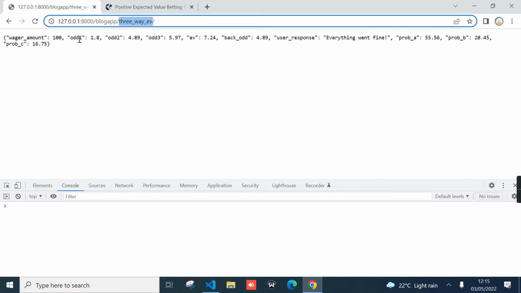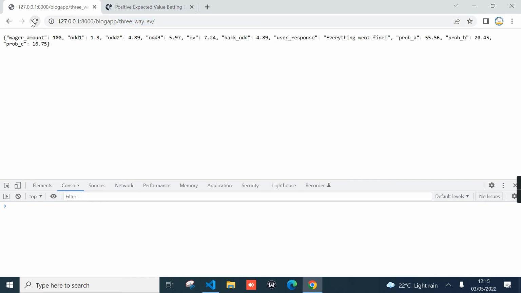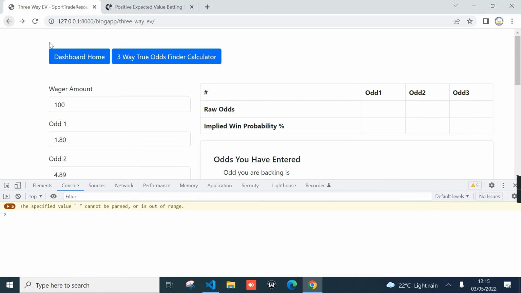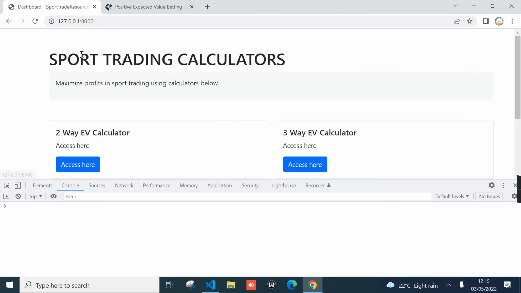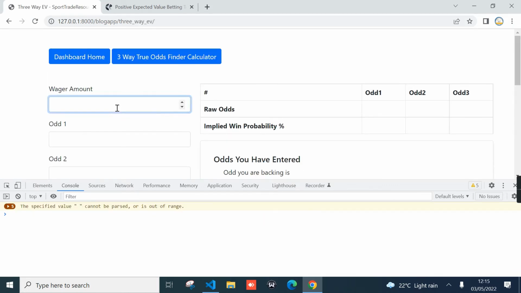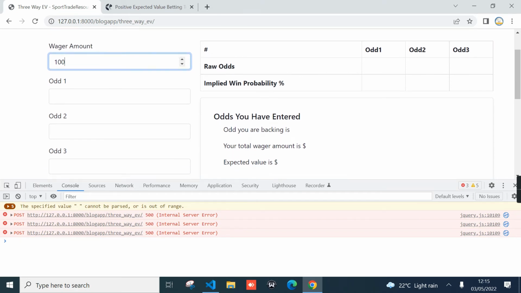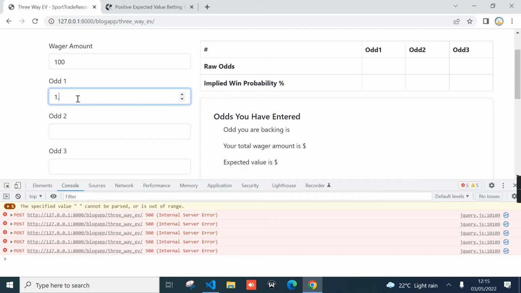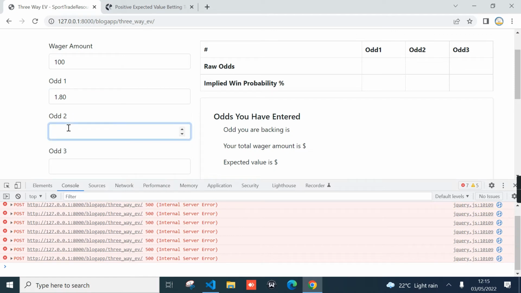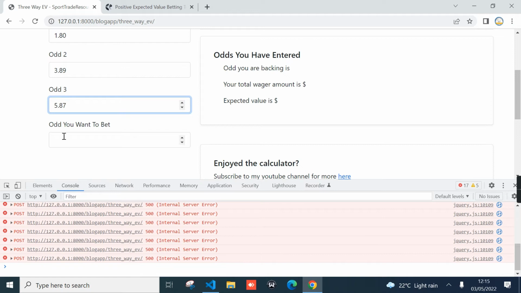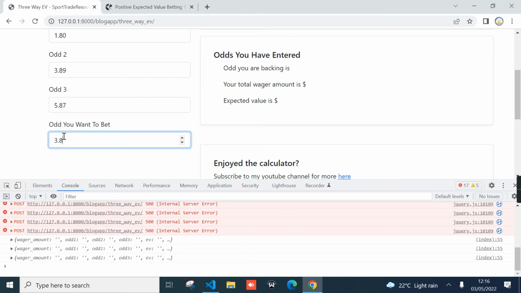So we expect to see the response. We can go back there and do a page reload. Let me begin in a new one and go directly to the three-way EV, and I key in the amount that I wish to place as a bet. Odd one: 1.80. The second odd should be 3.89, and for the third odd I can go with 5.87, and the odd that I wish to bet on: 3.89.